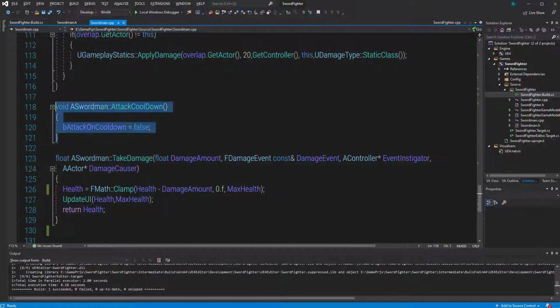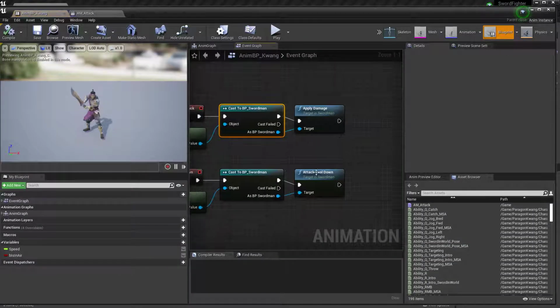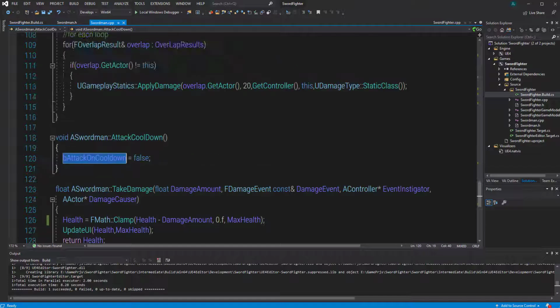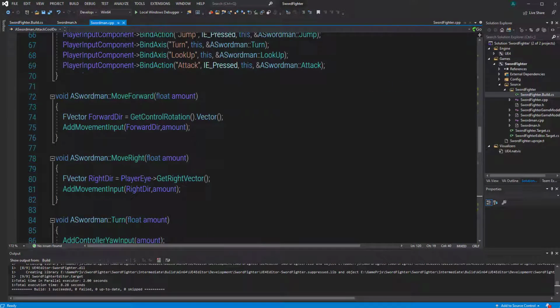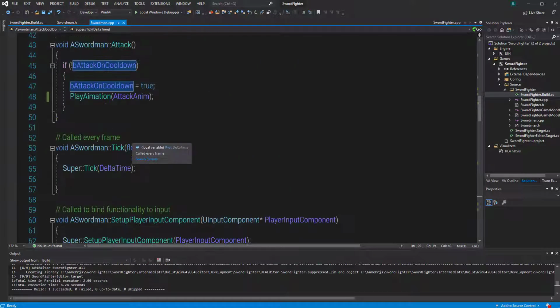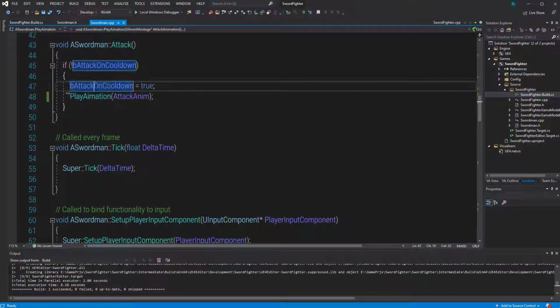And one more thing is that attacking will be finished when the animation hits another notify, which is attack cooldown, which calls the attack cooldown function here, then sets the boolean back. So that's when we can attack again, because we have a boolean lock in the attack function. Basically we're flipping a boolean to determine if we are on cooldown. If we are not on cooldown, we're okay, and we set cooldown to true.